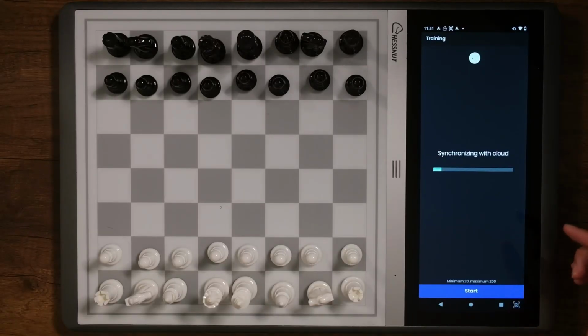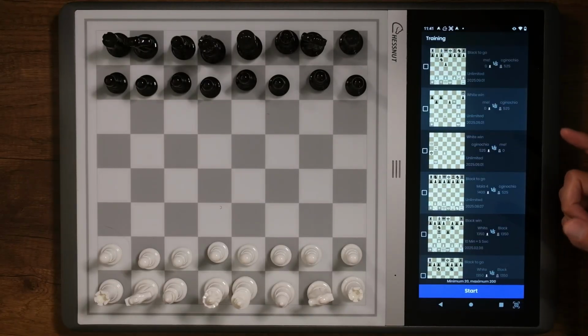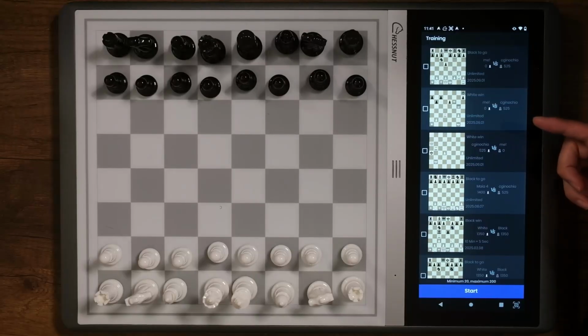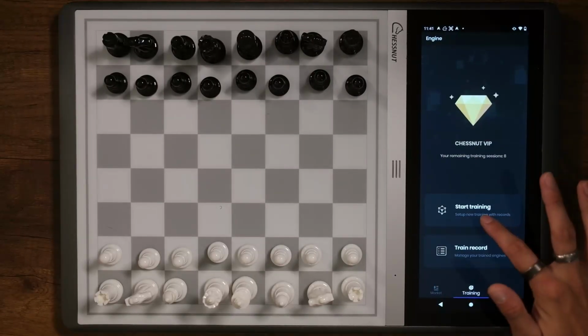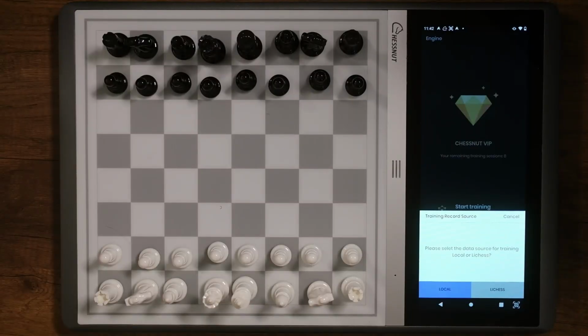So if I click that, it's going to go to all of my games that are actually within the history of my Chessnut in general. So this would also include games I've played on other Chessnut boards as well. Or probably the easiest way is using the Lichess feature.